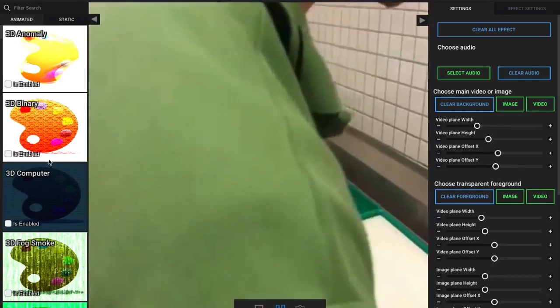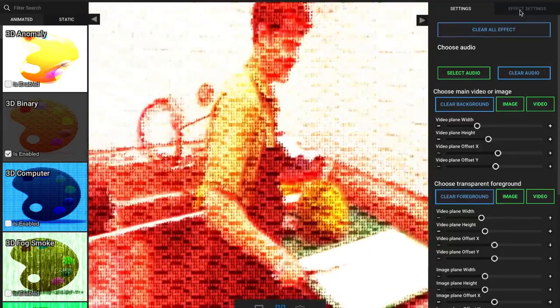And if I wanted to select one of these, this one for example, and I wanted to adjust these settings, at the very top right hand, I can click on Effect Settings, and I can change those here. We can turn the speed up, the intensity up, and so forth.